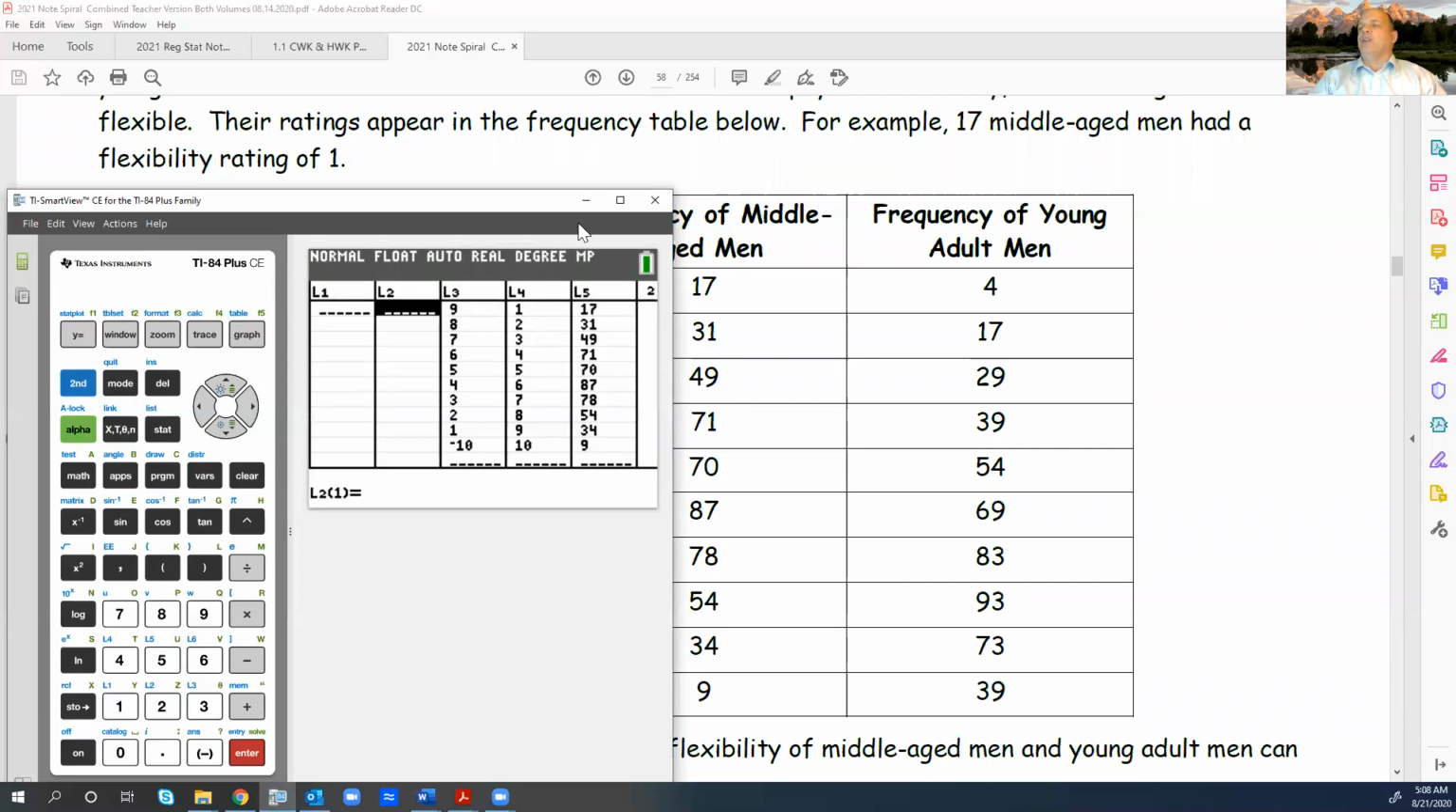Please do not sort the data. You only sort the data if you're working with a stem plot. If you sort the data here, it won't match up. And I'll explain that a little more in just a moment.